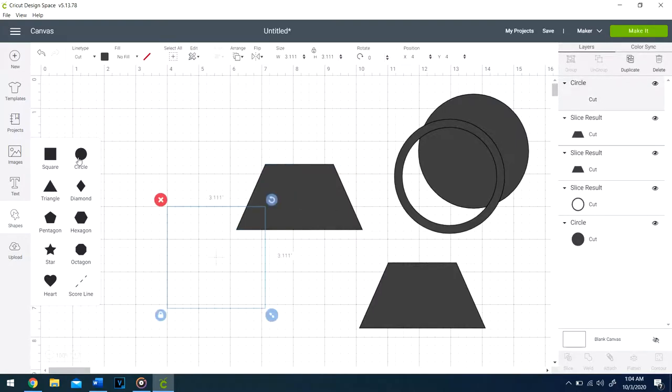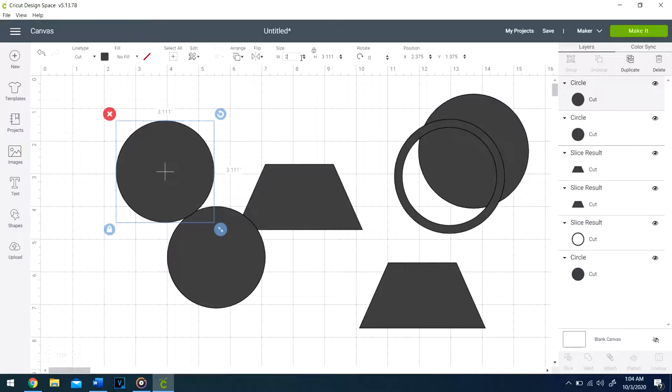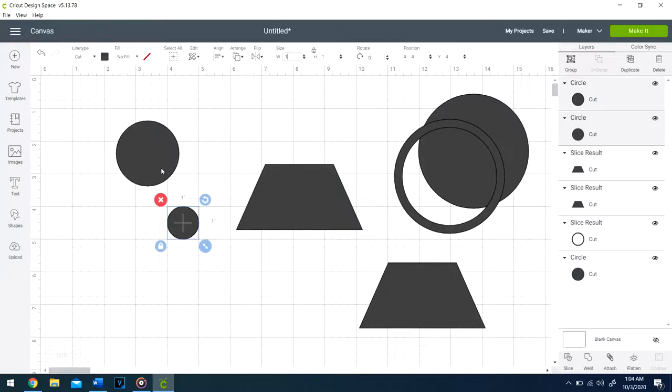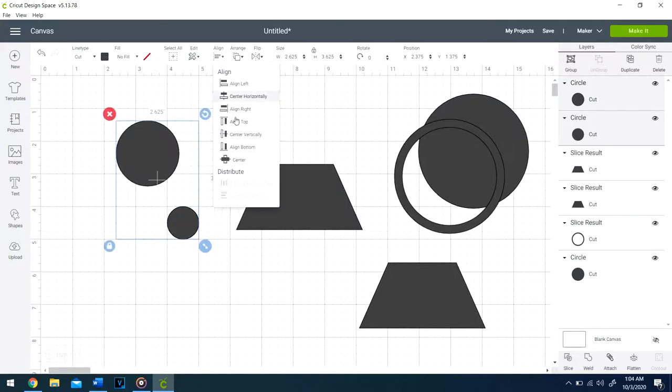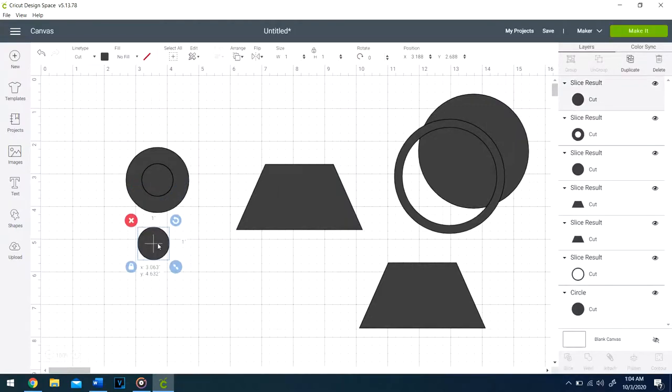Okay, from there, we're going to need another ring shape. So I'm going to insert another two circles. I'm resizing one to be 2 inches and the other to be 1 inch. And like before, I'm centering them together using the alignment tool in the toolbar and then slicing them. Again, I don't need the center, so I'm just going to delete that.